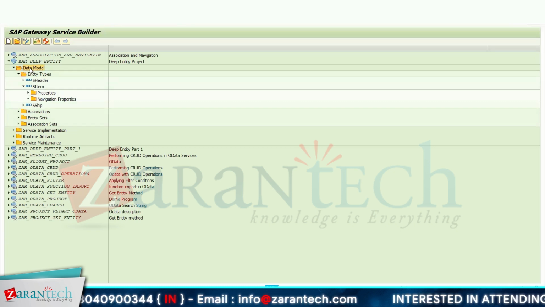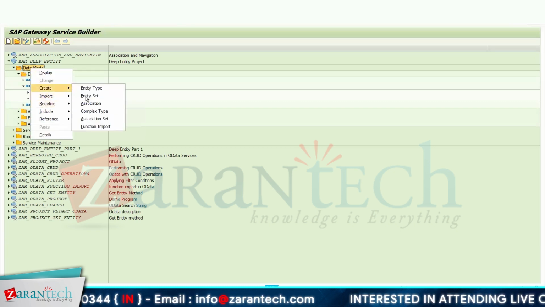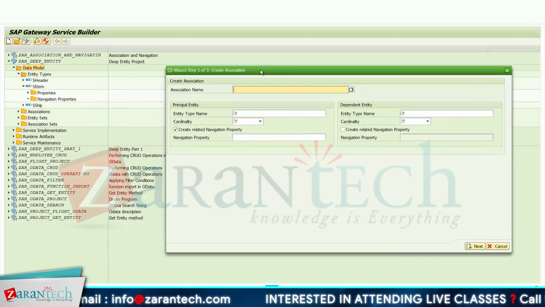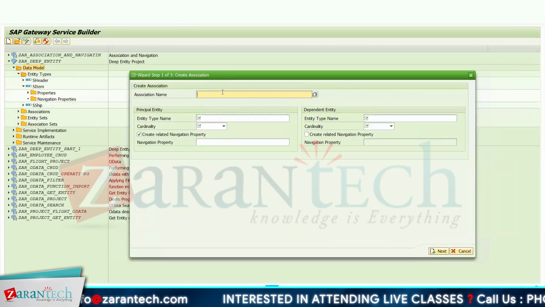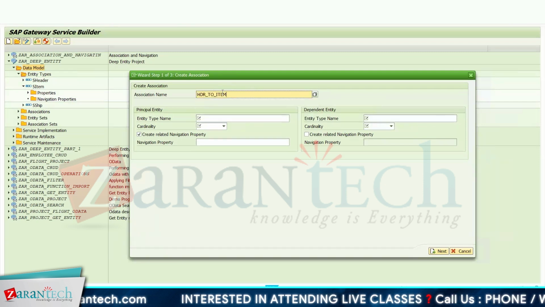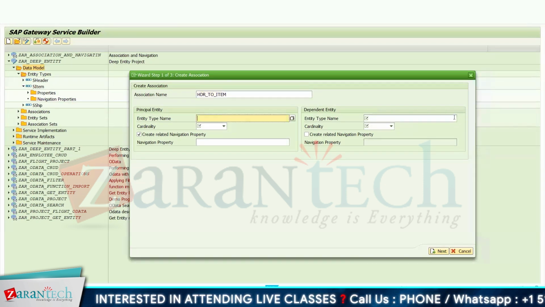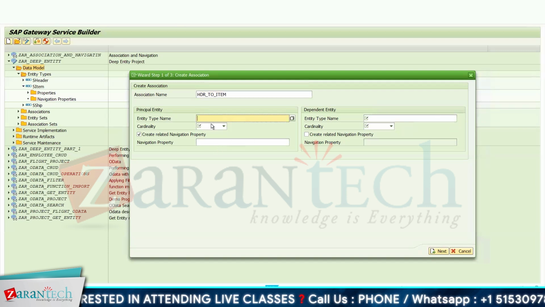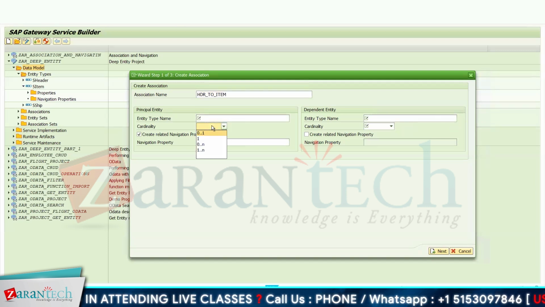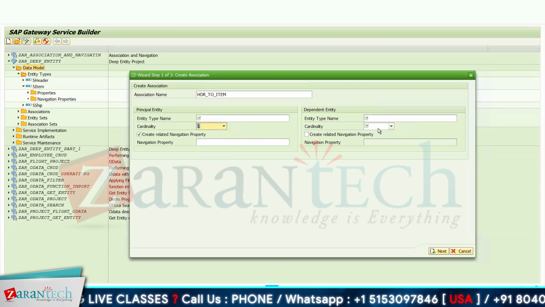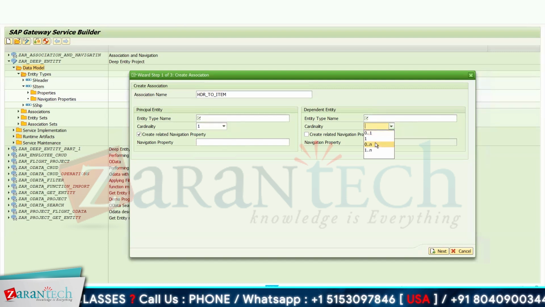For creating an association, we right click it, create, and go to association. See how you're going to do this. Here you will give the name of the association. The first association I've given is header to item. Here you will select the header, you will select the item. Then we have to mention the cardinality. I have taken cardinality as 1, and here from 0 to n.